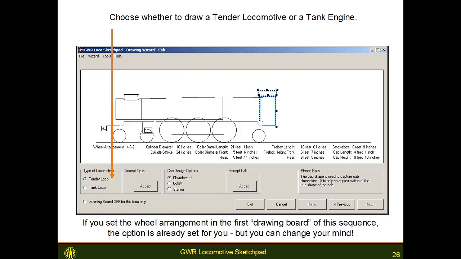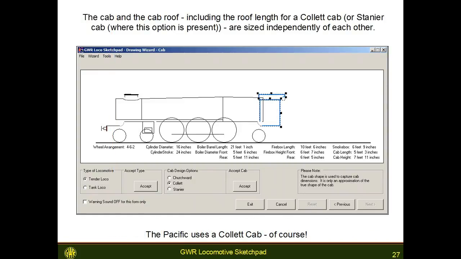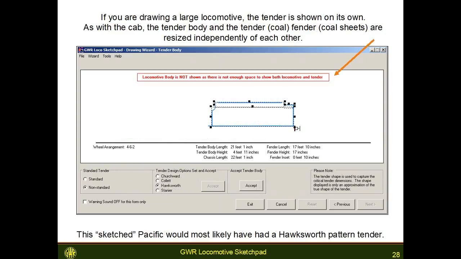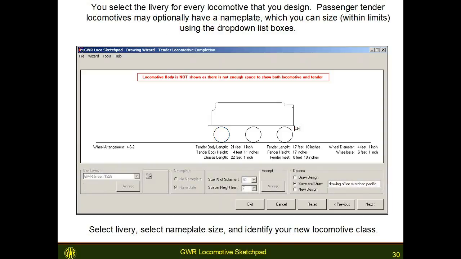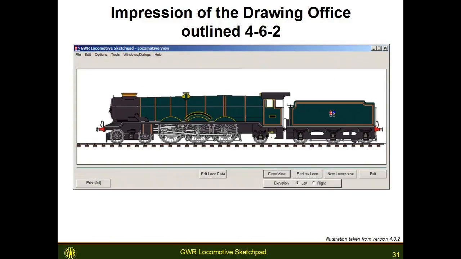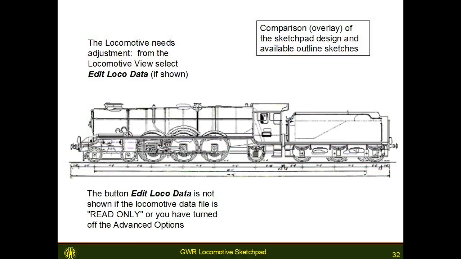When you come to draw the cab, you also have to choose whether you are drawing a tender locomotive or a tank locomotive. With tender selected, you continue to size the cab, the tender body and tender wheels. The last window of the wizard lets you choose the nameplate size and the livery, and the option of saving this new locomotive design. The result can be compared to available outline sketches. If it is wrong, it is very easy to make changes.